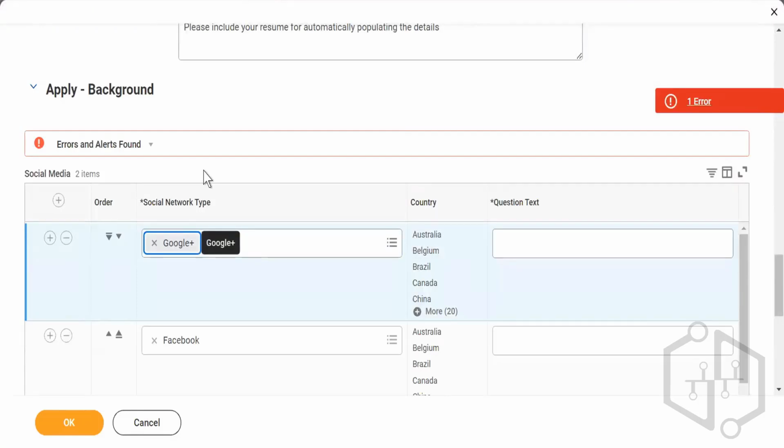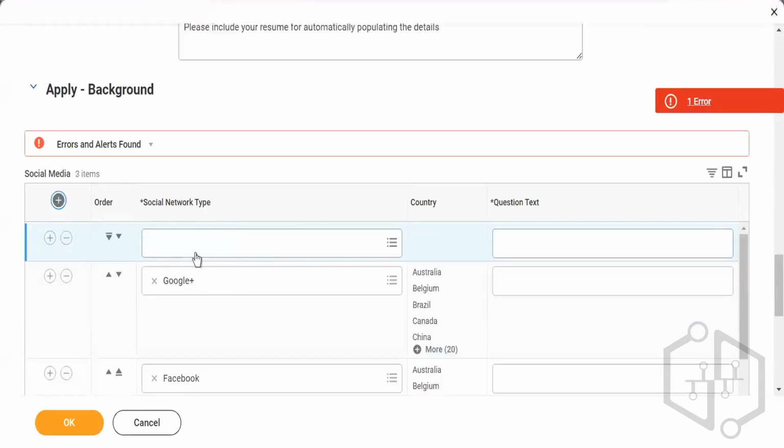And there is a task for this, to maintain social network types and enable it for specific countries. You can do the task and enable it for particular countries for Google, Facebook, and so on. And for people who are applying through LinkedIn, yeah.